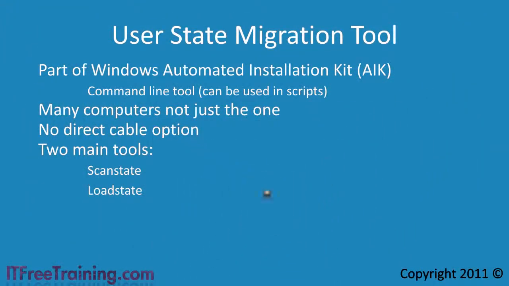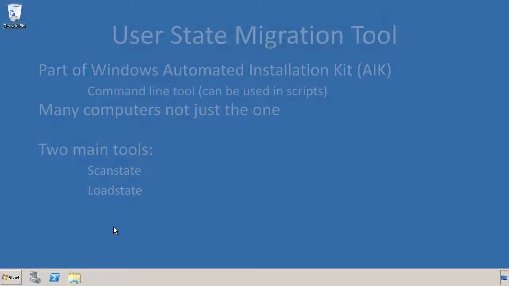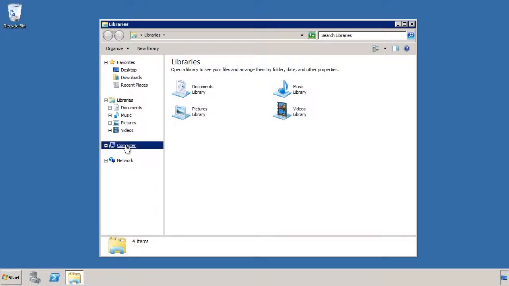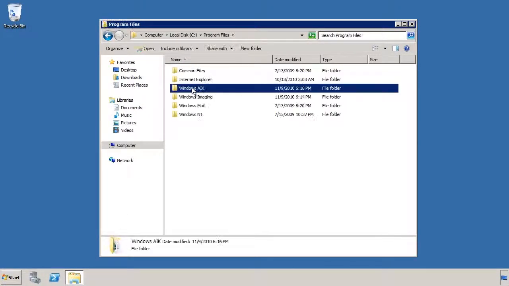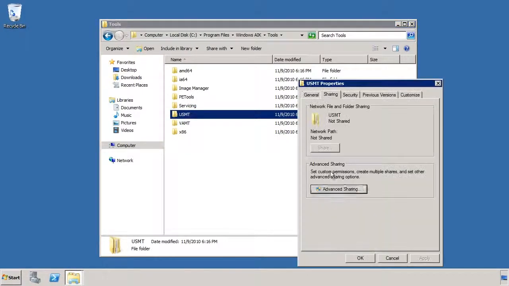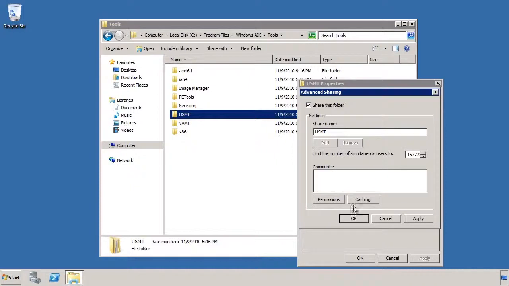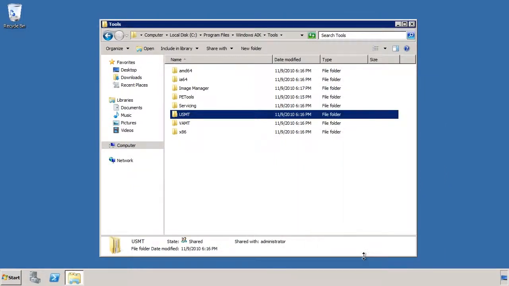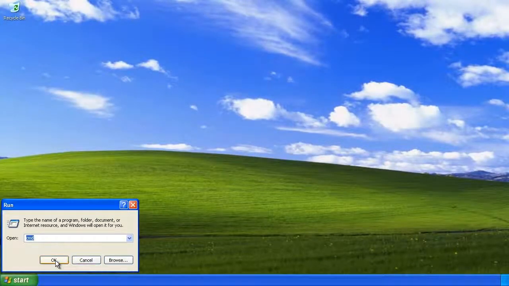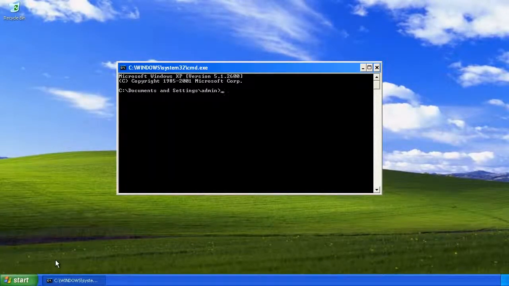If I now change to my server that has Windows Automated Tools installed, the first thing I need to do is share out the directory containing the executables. By default, this is under the Tools directory located in the Windows AIK program directory. Once this directory has been shared, I can access the Scan State tool from my Windows XP computer. If I now change to my Windows XP computer and open a command prompt, I can run scan state to capture files and settings from this computer.